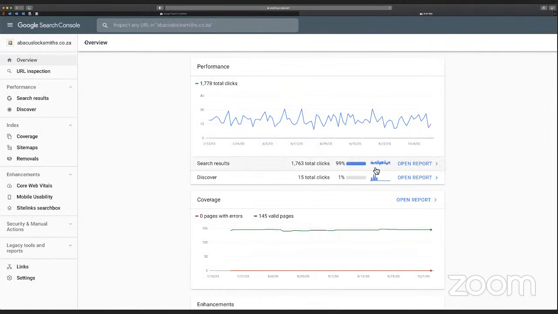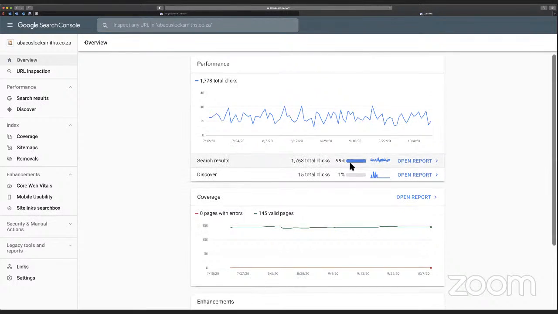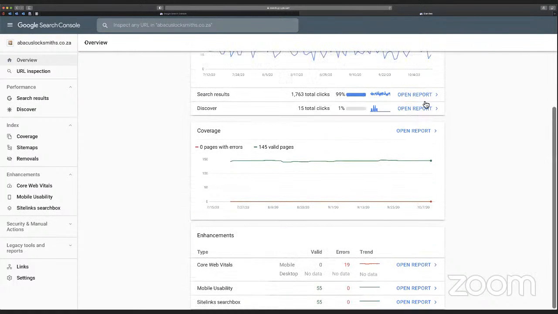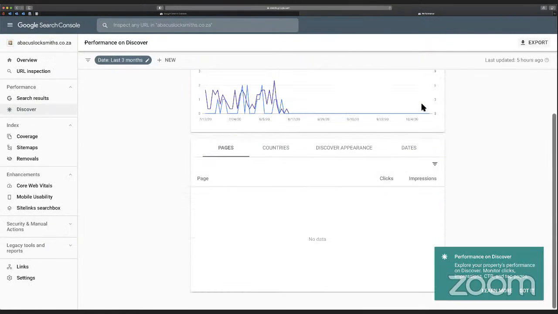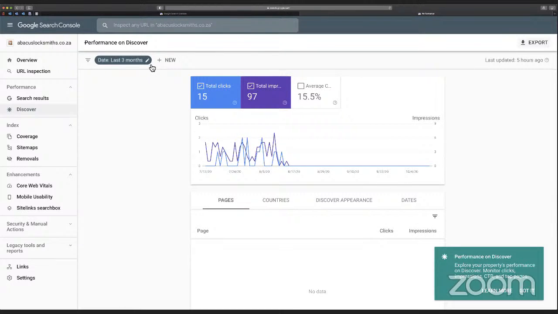So we clicked on search results report. Obviously, there's Discover. Let's have a look. Not a lot of information here, but let's go to the last 3 months. It shows you how people have found you, where they've come from, and what the dates are. So this basically shows you how people have discovered your website rather than where they've come from, like from a mobile device, etc.